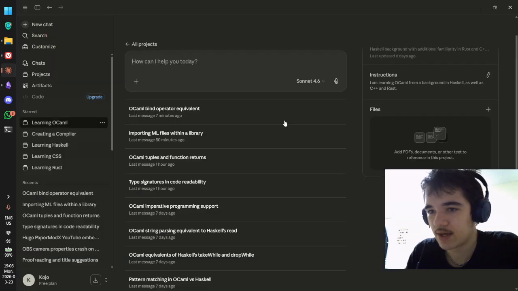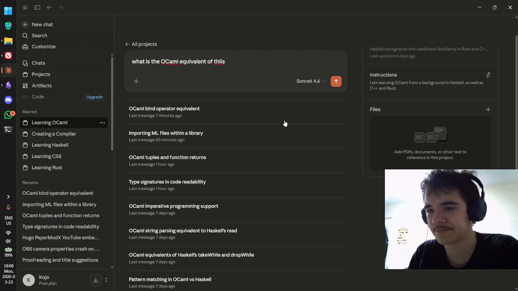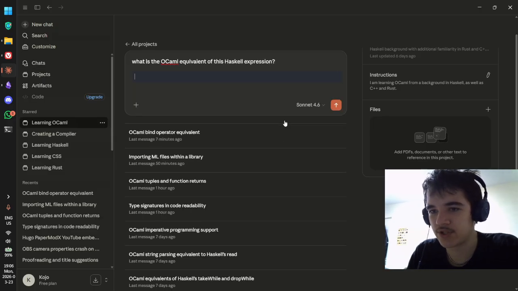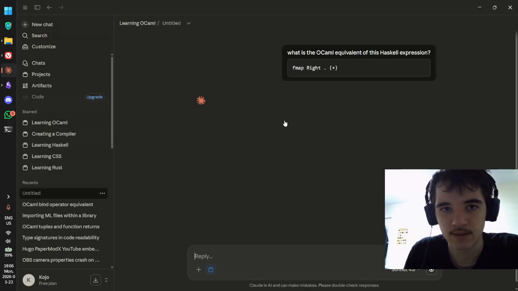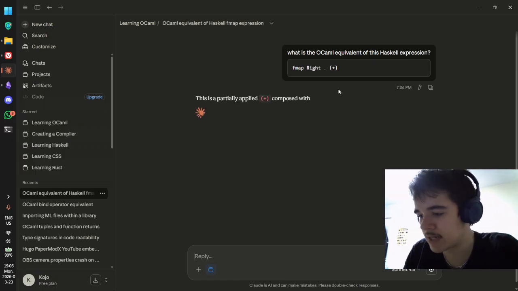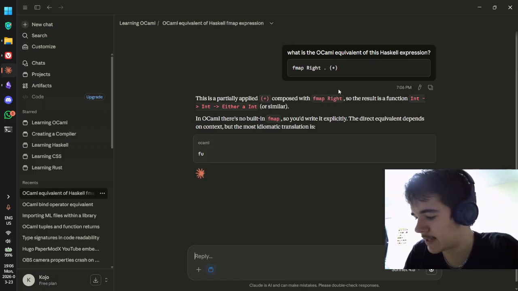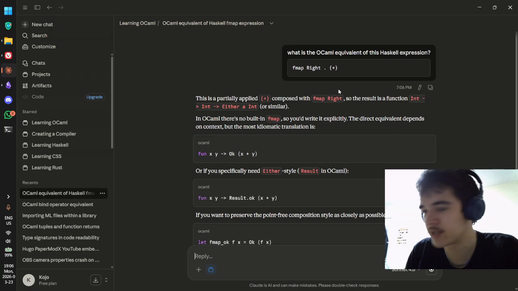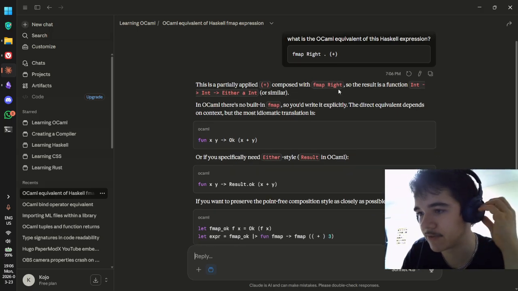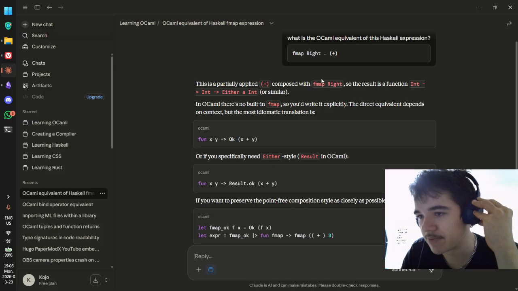Right. So what is the OCaml equivalent of this Haskell expression? For those who are new, I'm not using Claude to generate code for me. I use it as a learning tool because this is my first time using OCaml, and I just don't know the syntax. And I could read the docs, but I'm lazy, let's be real. This is a partially applied plus compose. Yeah, I know it is.